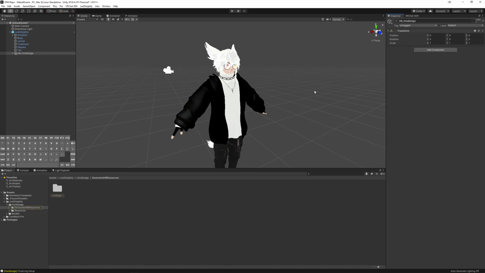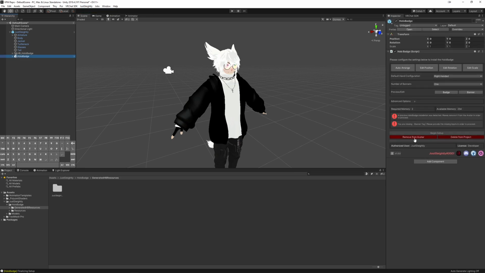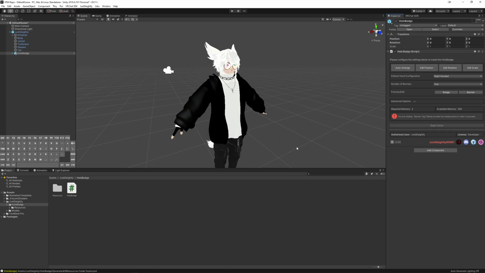That is it. If I open up the installer again, you'll see options to remove it from your avatar or even delete it out of your whole project if you want to clean up the generated files. And if I do that, they are gone. It's no longer on your avatar.